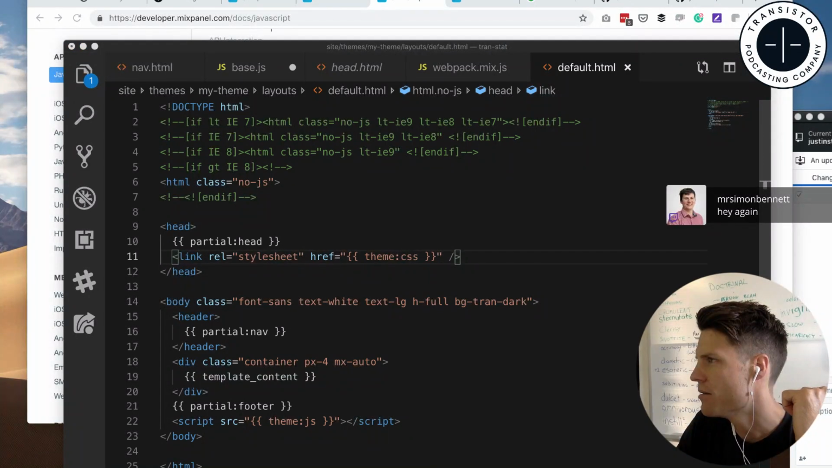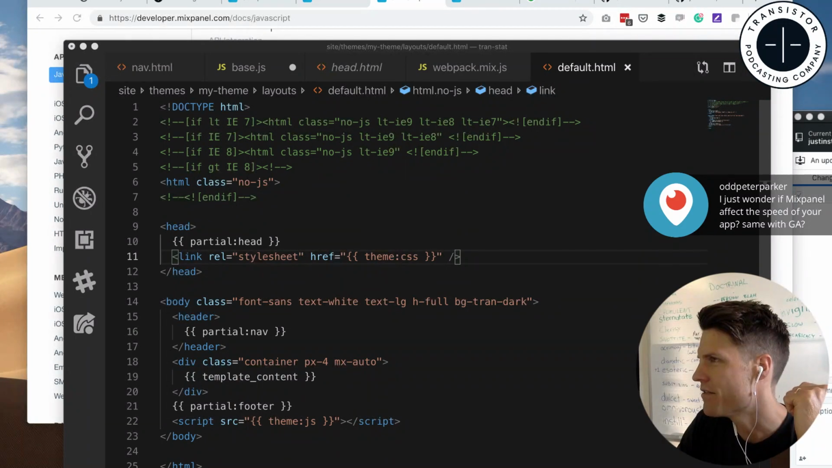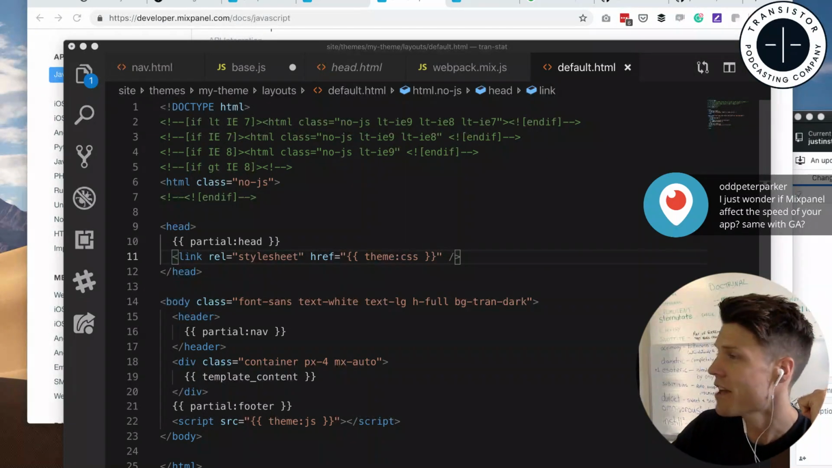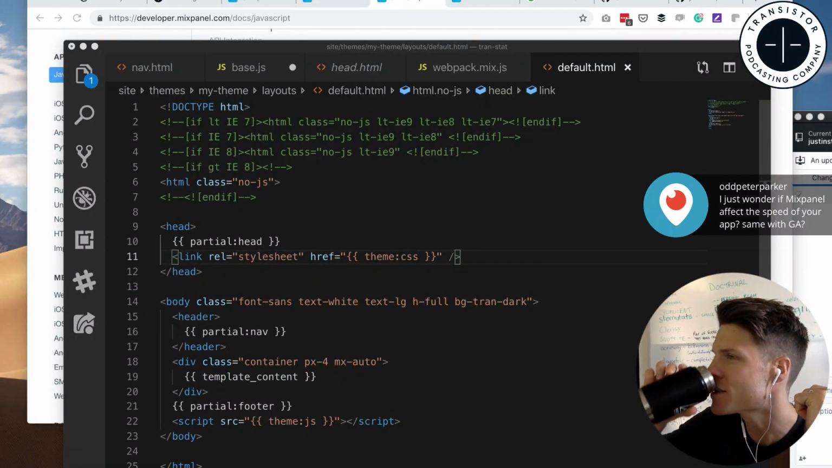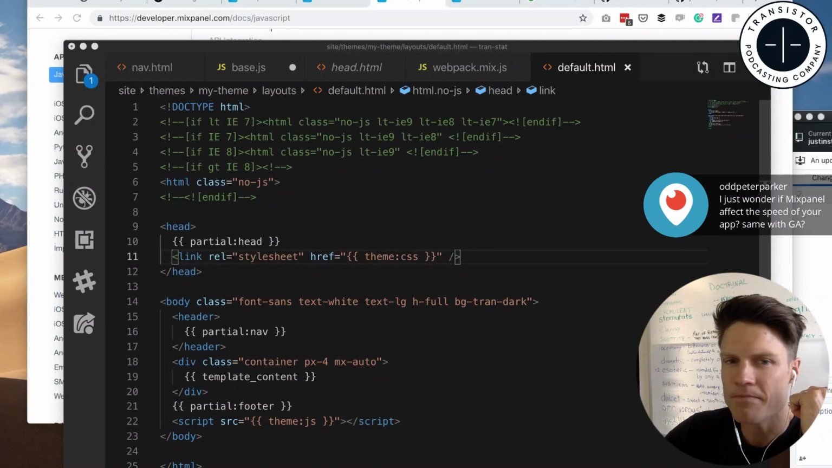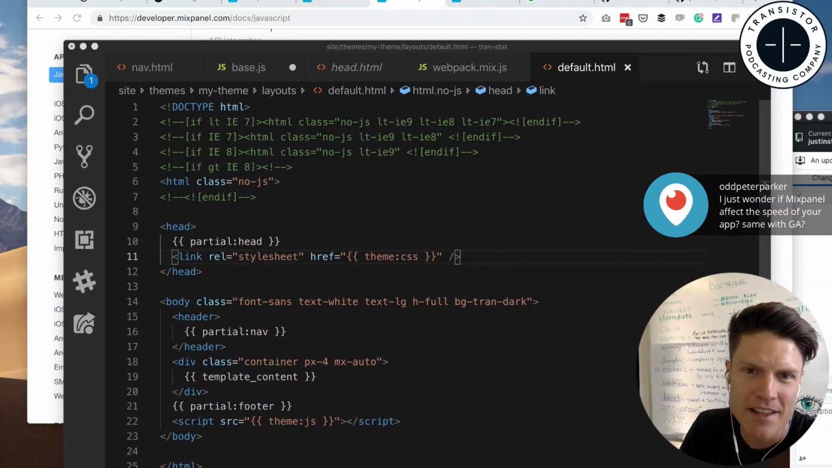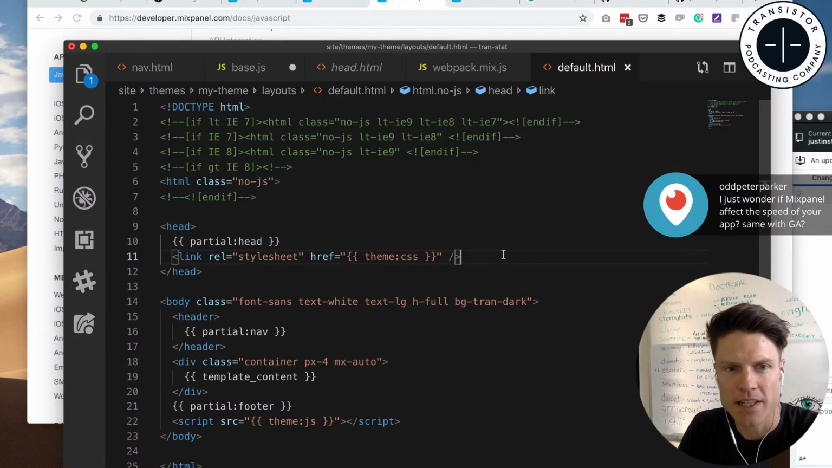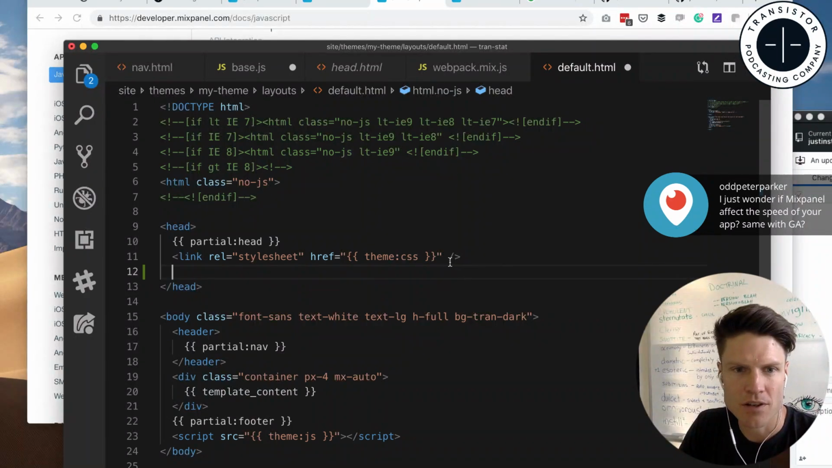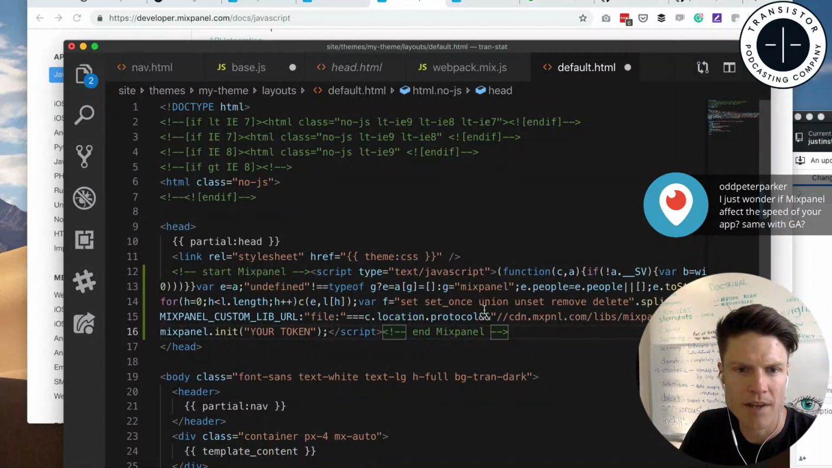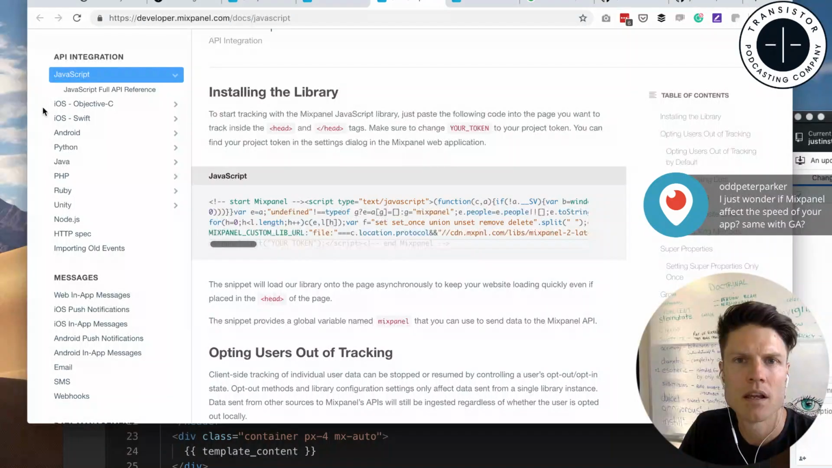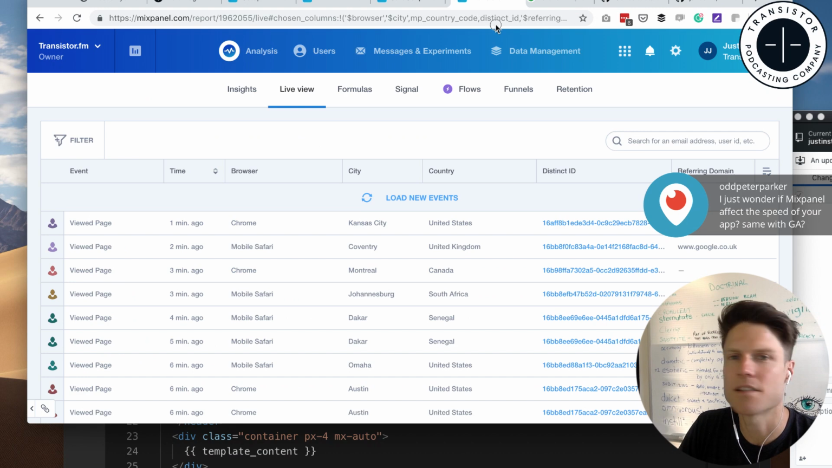Odd Peter Parker is wondering if this will affect the speed of the site. Same with Google Analytics. Probably. Yeah, probably. How much it's going to impact it, I don't know. Yeah, that's the other thing I need to install is Google Analytics as well. Okay, let's just start by trying this out. So I gotta find my token. Maybe I'll just hide this for a second so I can. Oh, I guess it doesn't really matter, but.